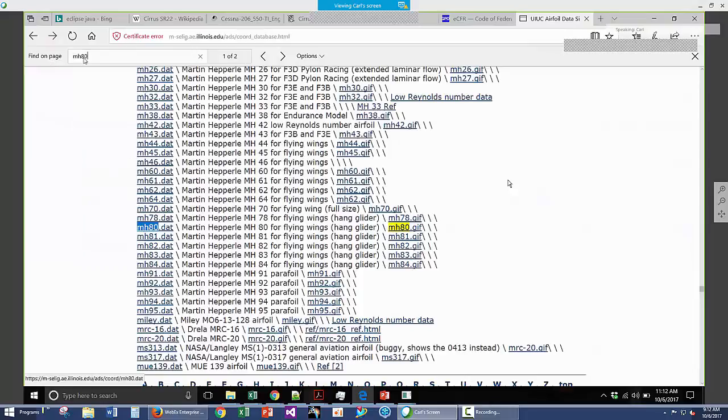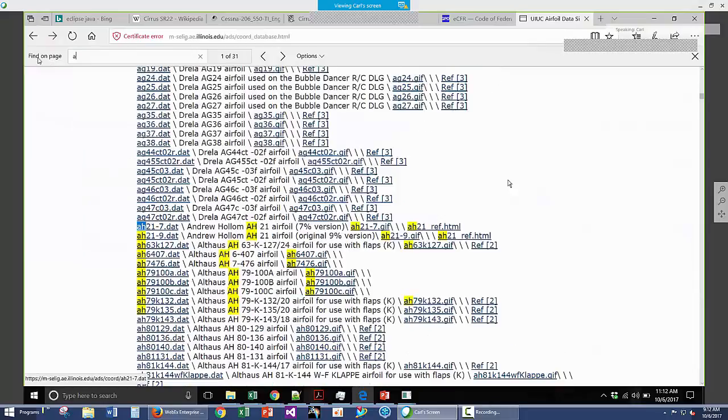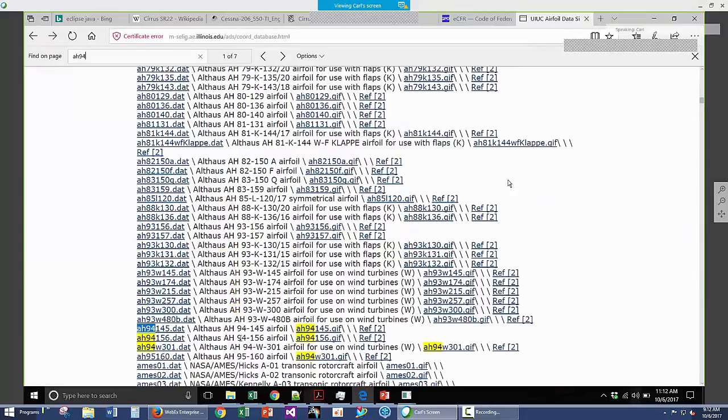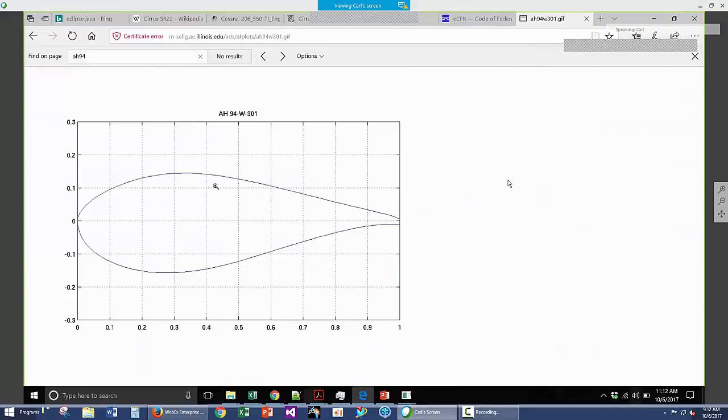That doesn't mean that thickness in and of itself is necessarily the best thing in the world. There's this AH94W301. It's a 30% thick airfoil, which is great. You think, oh, I got tons of structure. And it's actually not that bad aerodynamically either. But it is a very goofy looking airfoil. We've actually used it in airplanes for particular contexts. I'm not encouraging you, but it is possible to do things that are goofily thick.